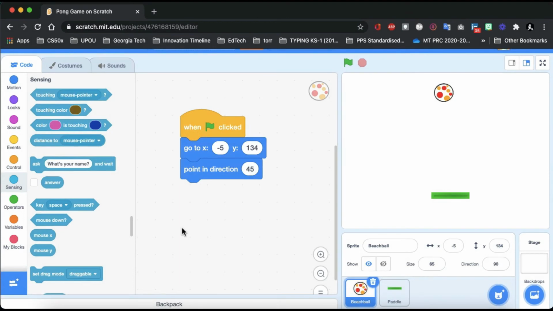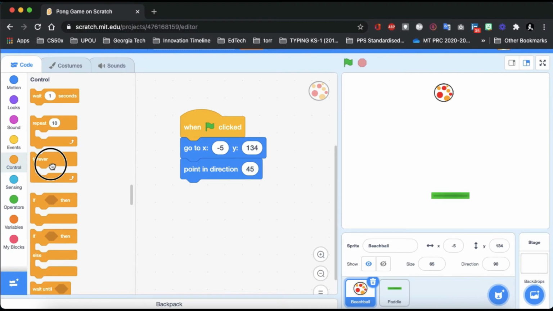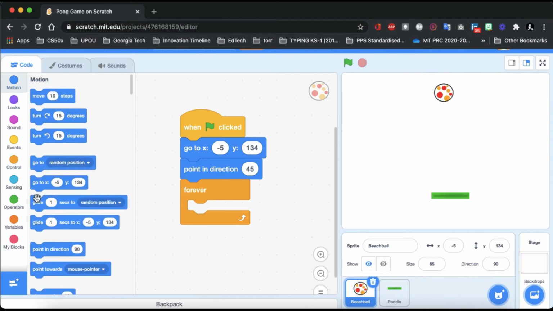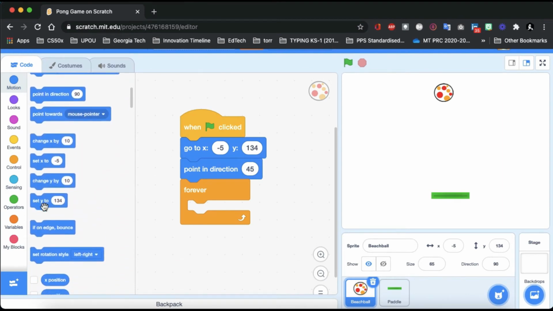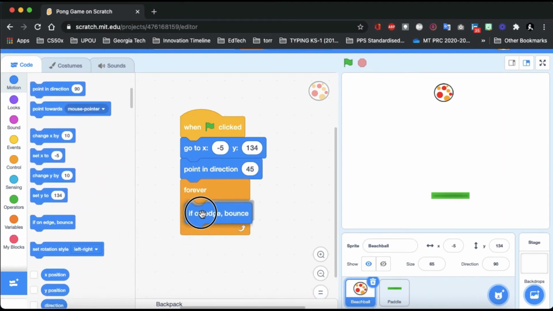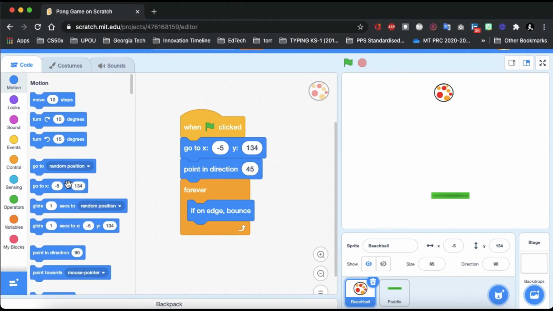Next, we need to code the ball to keep on bouncing. Go to Control and add the Forever block. Inside the Forever block, we will be checking if the ball is on the edge of our screen. So, go to Motion and add the block called If on Edge, Bounce. If it reaches or touches the edge of our screen, the ball should bounce back.